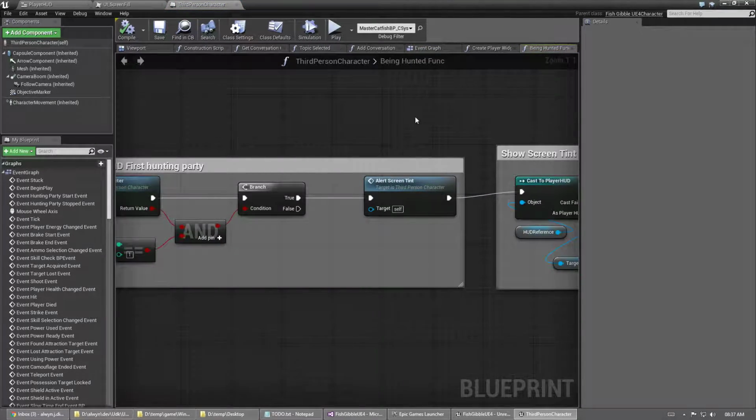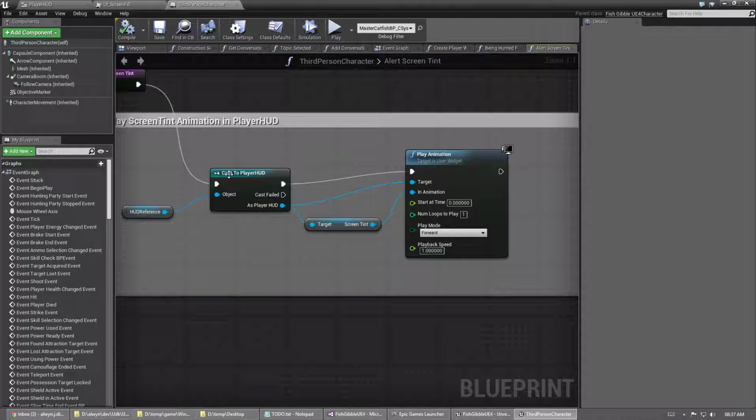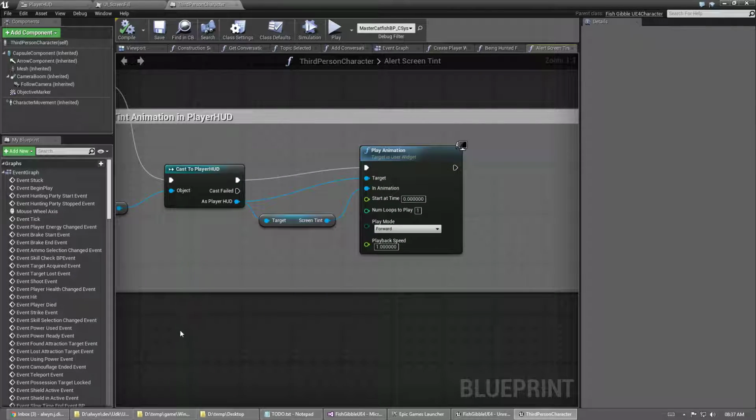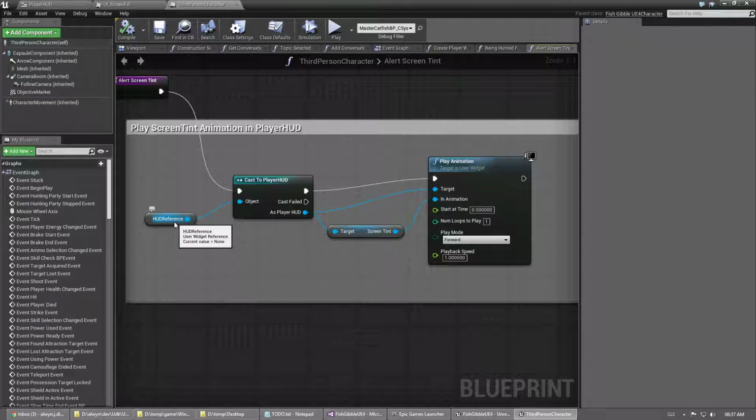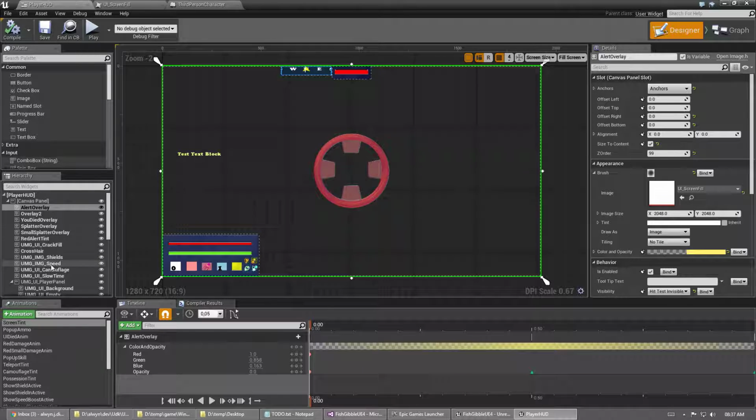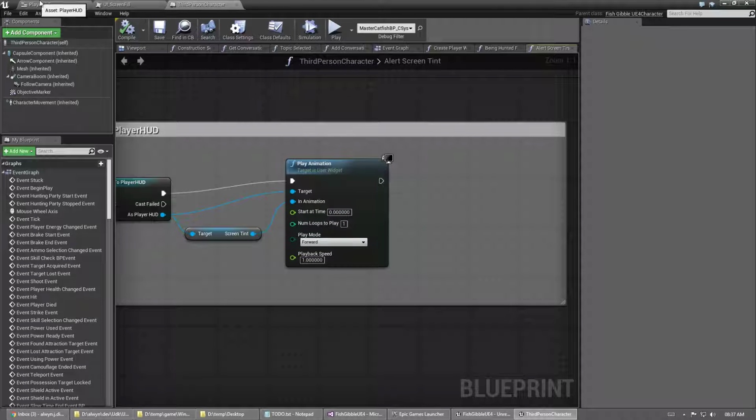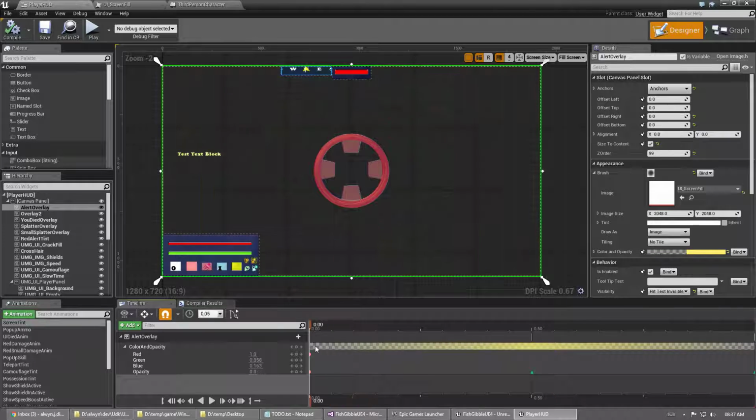And what this does is it calls this alert screen tint function, a blueprint function, and it will call the screen tint animation on that HUD reference. That HUD reference is just a widget which then gets cast, and then this is an animation, the screen tint animation. This is a get function of the player HUD, so we're getting a reference to this animation here called screen tint, and then it's just calling play animation on it with some properties. So it's literally calling play animation when you're being hunted. So that's the mechanics of how the animation interacts from the character to the HUD, but there are also things that happen from the HUD to the character.